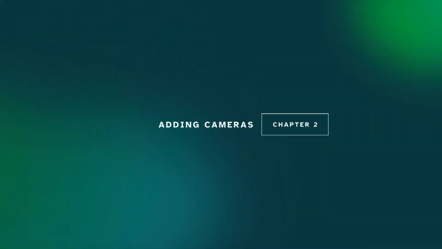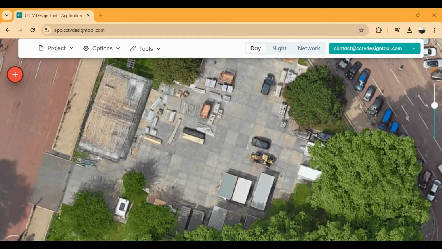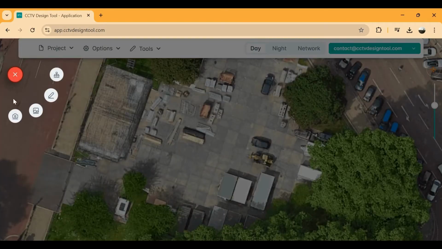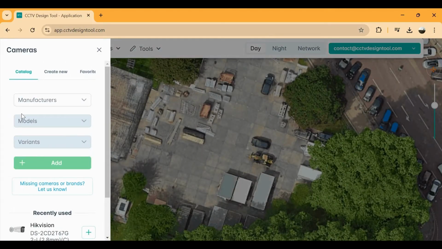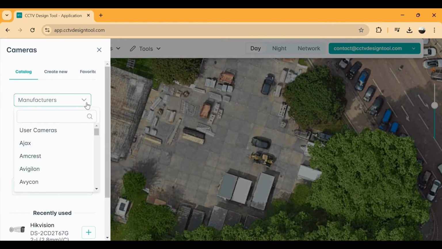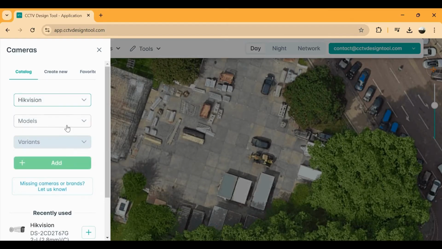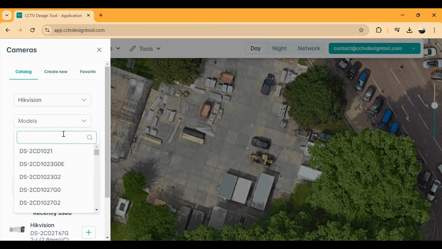Adding cameras. After creating a new project and selecting a background, you can start adding cameras to your project. There are several ways to add a camera. Click the red button with the plus symbol and select the Add Camera option. To choose a camera from our extensive catalog, first select the camera manufacturer.